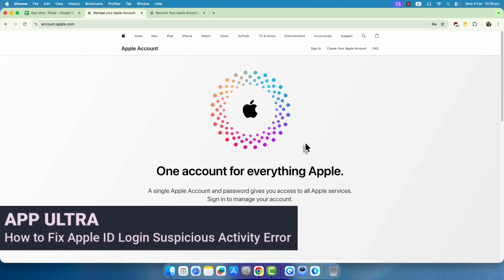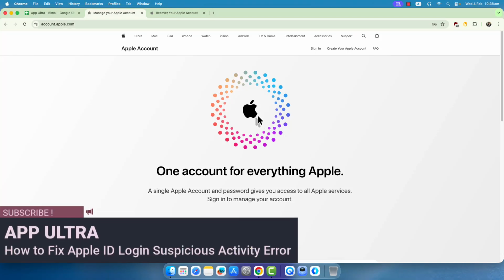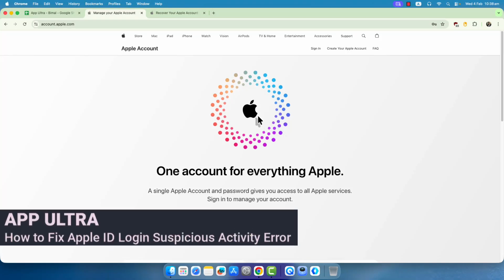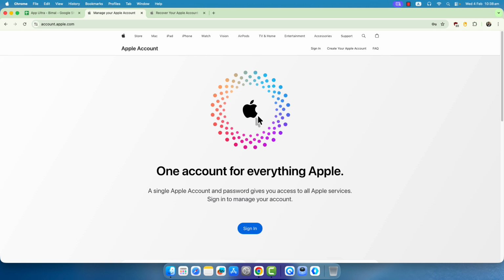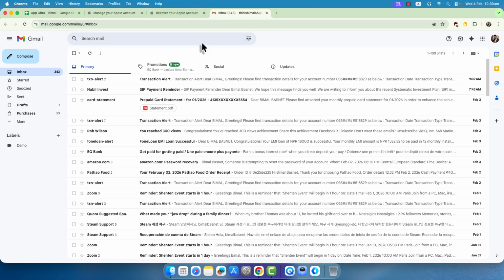How to fix Apple ID login suspicious activity error. If you wish to fix Apple ID login suspicious activity error, there are a couple of things that you can do in this case. So first of all, if you're getting that mail saying suspicious activity login from Apple or anything like that, instantly you should go and change your password. So you must make sure you have access to the email and phone number of your Apple ID.